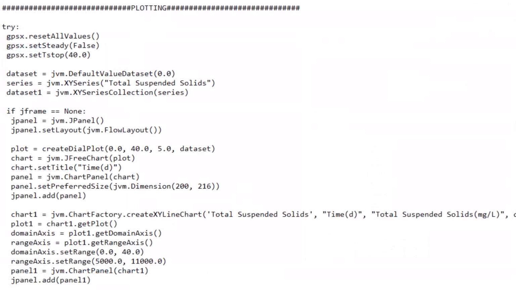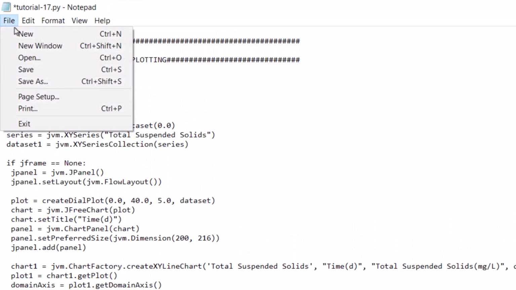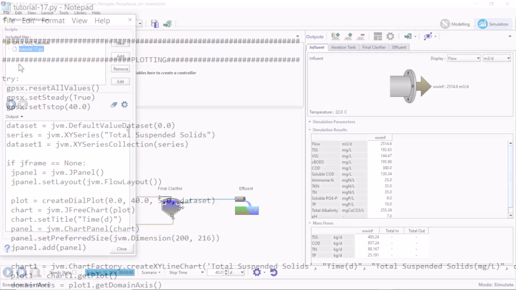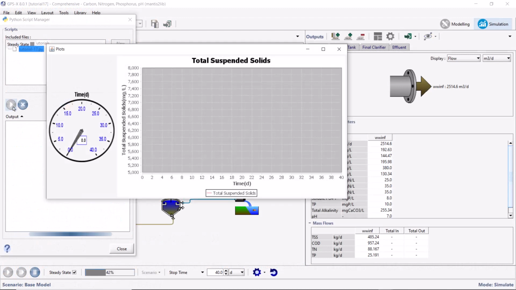Change the Boolean value in the GPSX setSteady command to true. Additionally, locate the range axes setRange command and set the upper limit of the chart to 8,000 mg of TSS per liter. Save the Python script. Press the Run Script button in the Python Script Manager.